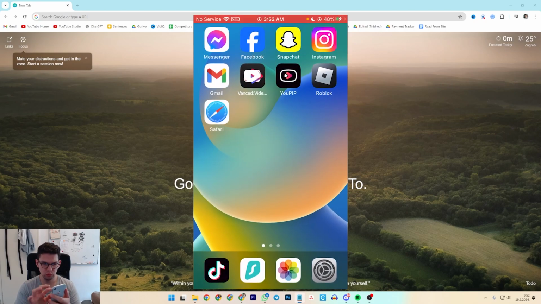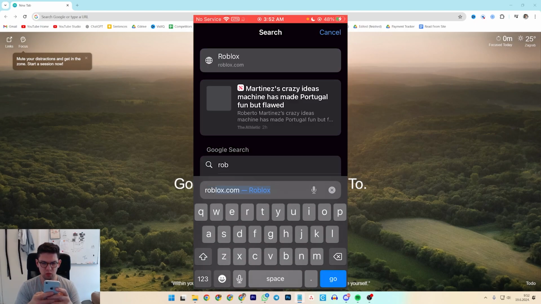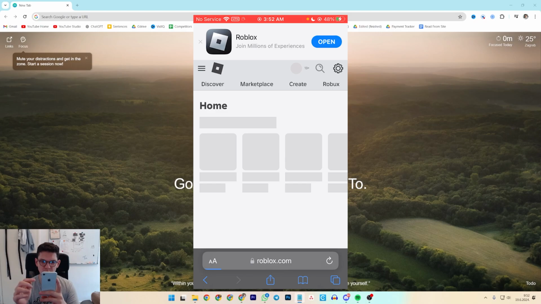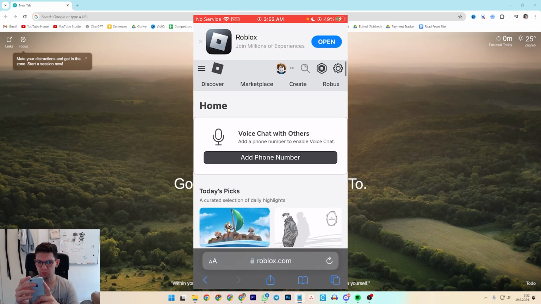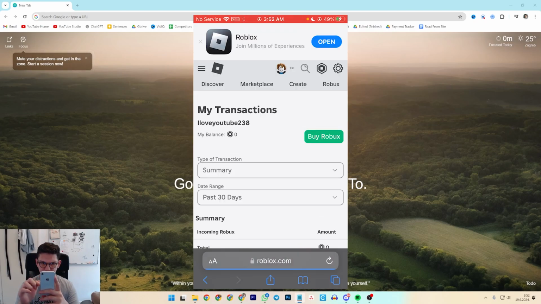So what you want to do is go to Safari, type in roblox.com, then you want to make sure that you click on continue in browser, and from there again click on the top right on the Robux icon and then click on transactions.